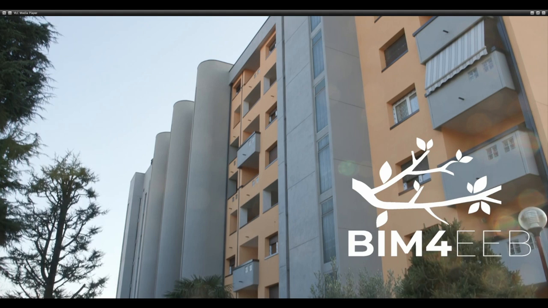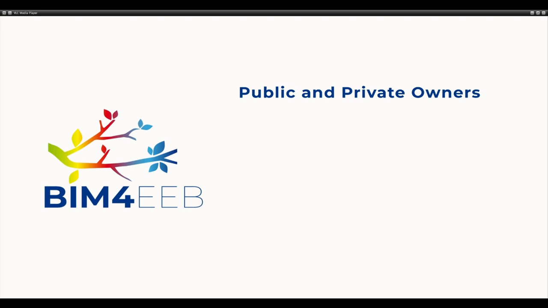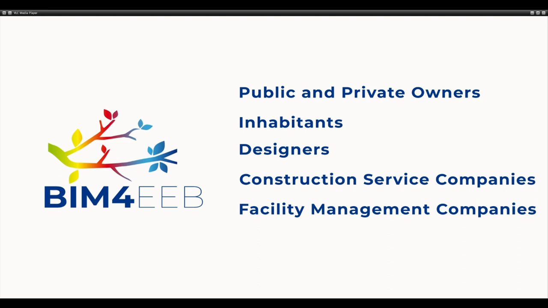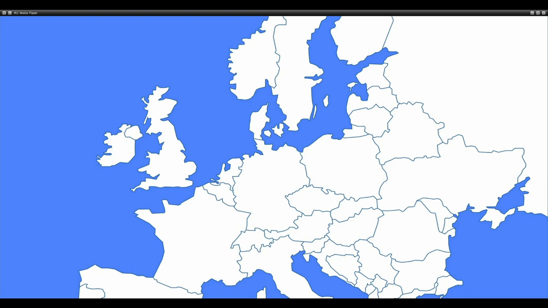Making building renovation projects more efficient and effective. The online tools support building maintenance for public and private owners, inhabitants, designers, and construction service and facility management companies. The tools were tested and deployed at three demonstration buildings in diverse climates in Europe. The three buildings are in Tampere, Finland, Horsov, Poland, and Monza, Italy.